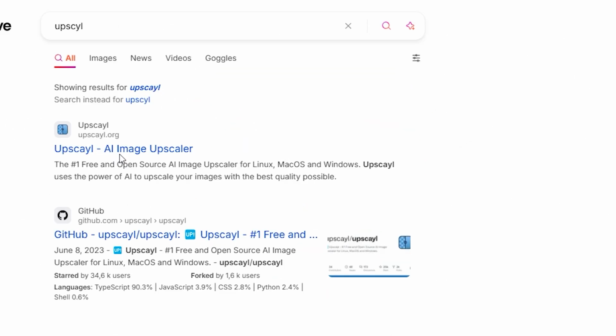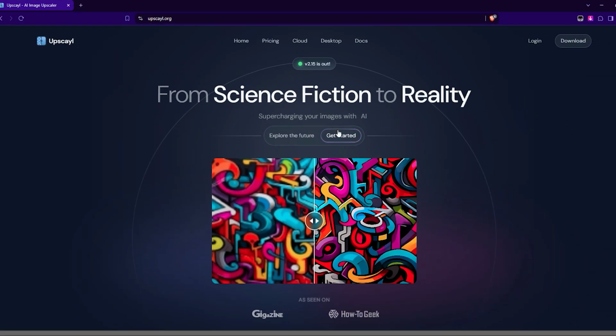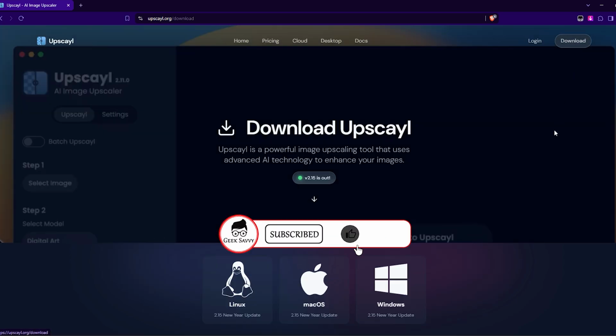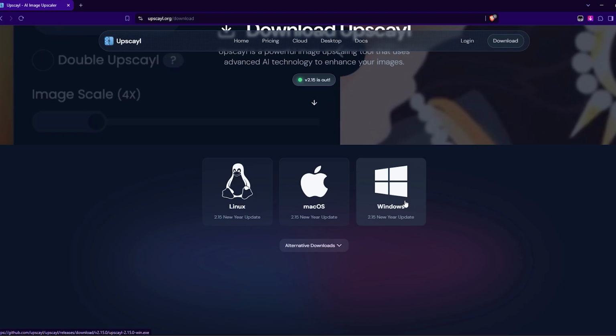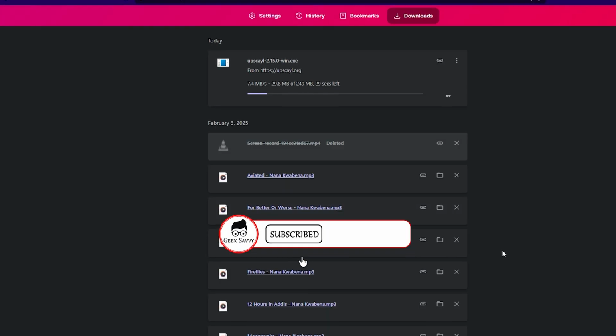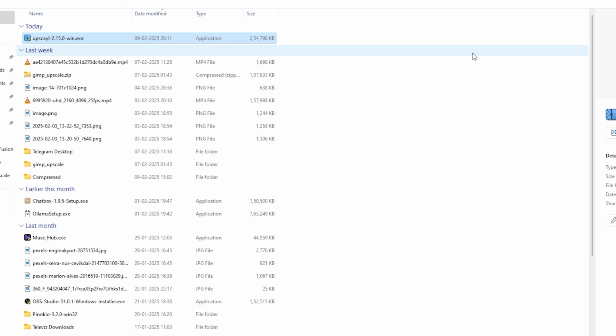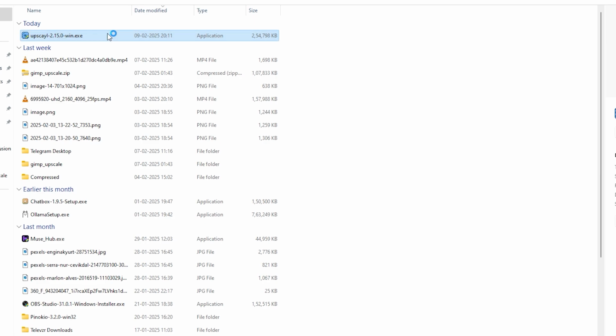First, head over to upscayle.org and navigate to the Download section. Select the Windows OS version and wait for the download to complete. Once downloaded, install the software and open it.